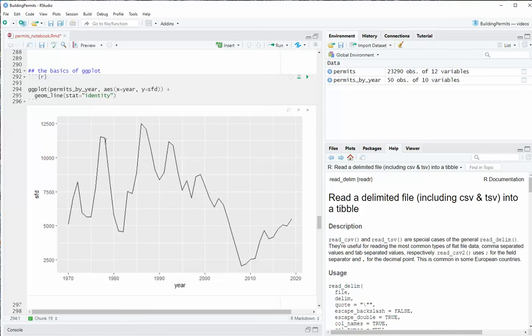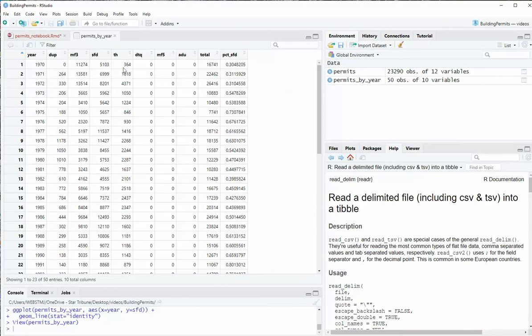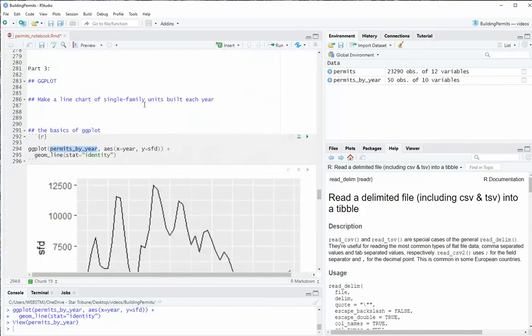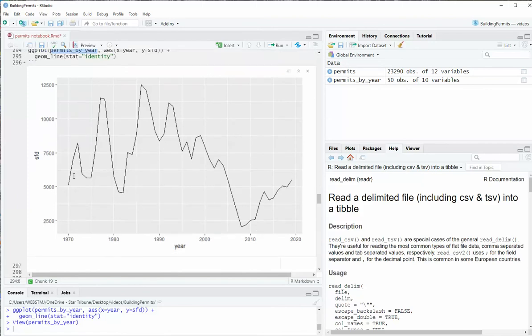So what this is doing is plotting the number of single family, that's SFD, units built each year in total. Remember, permits by year, we already summarized it for the whole metro. So this is representing the whole metro area. And this simple bar chart doesn't have anything too fancy here, but it does seem to have some issues that we could address. Let's start with making it a little prettier.